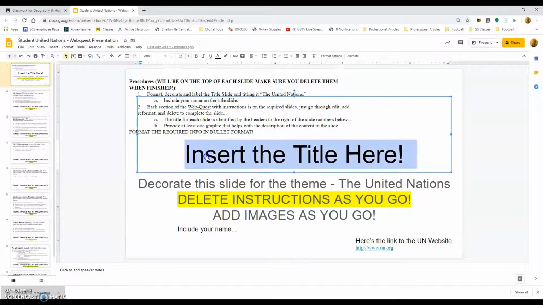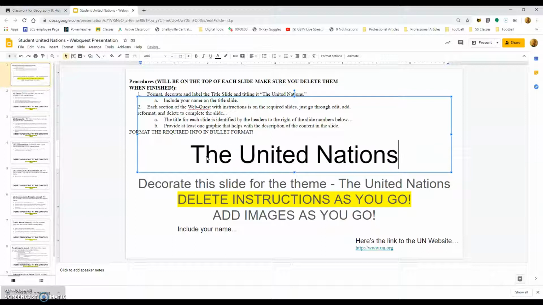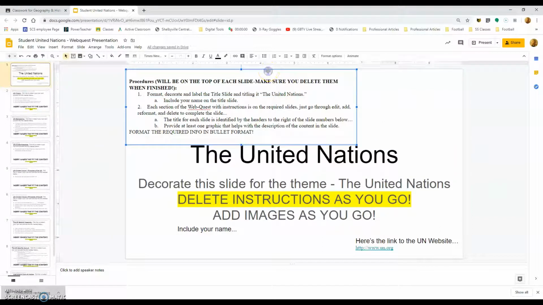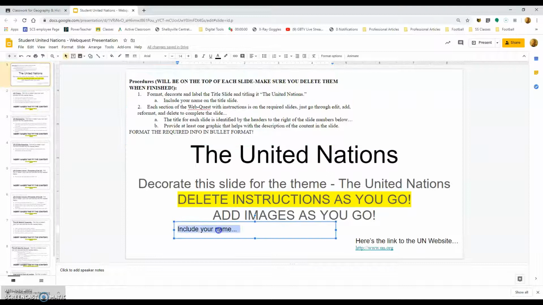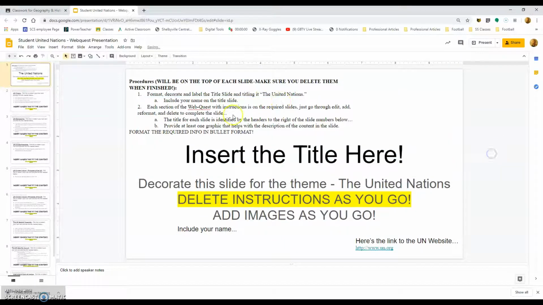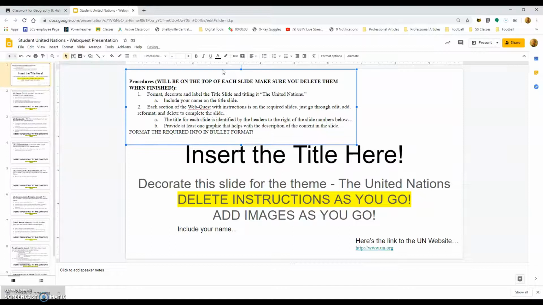And so you would go in here and you would insert the title. I would go ahead and edit it, and I'm in all caps, as you guys love, United Nations. That's how I would do that. Done. And then I would delete this. And then I would include my name, Mr. Teague. You know what I'm saying. Okay, so go in, edit what you need, delete what you don't need. Gone. And then take pictures from the interwebs.